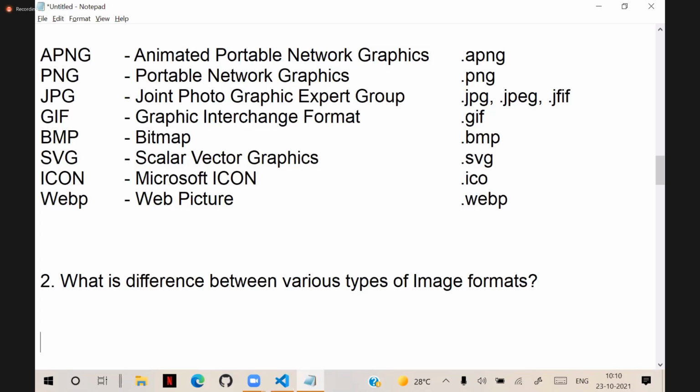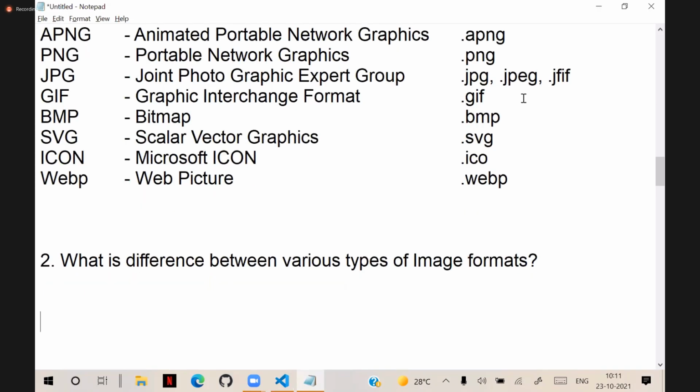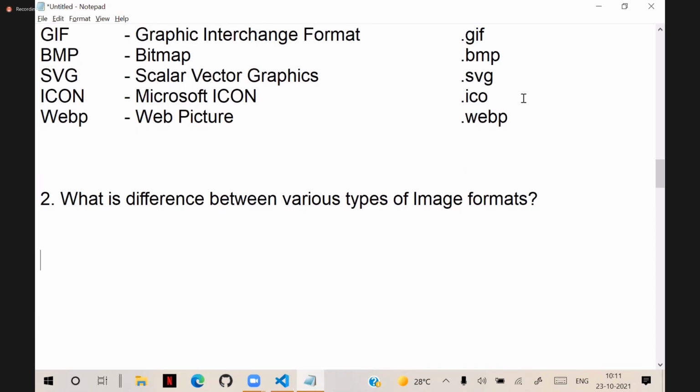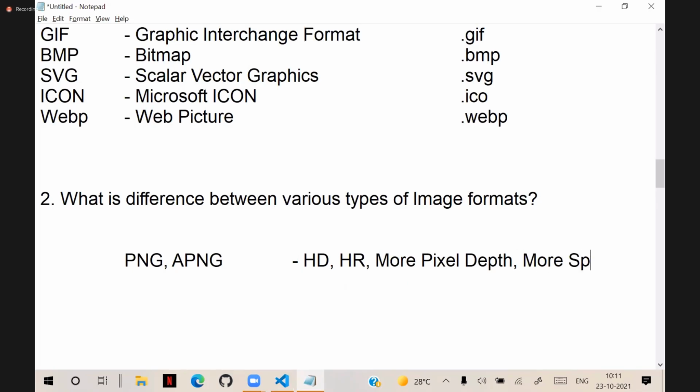Now, the point is, as a developer, when to choose these images, when to use these types of images, that's the key point. So see, actually, we have the images called PNG and APNG. These are high definition, high resolution, and they have more pixel depth. That means they have high quality. At the same time, they occupy more space also.